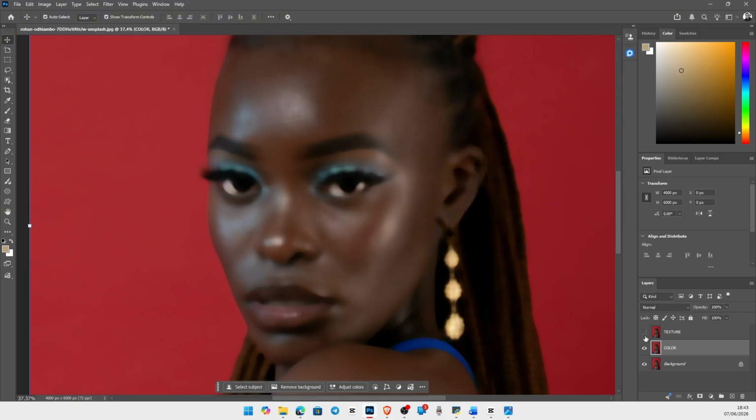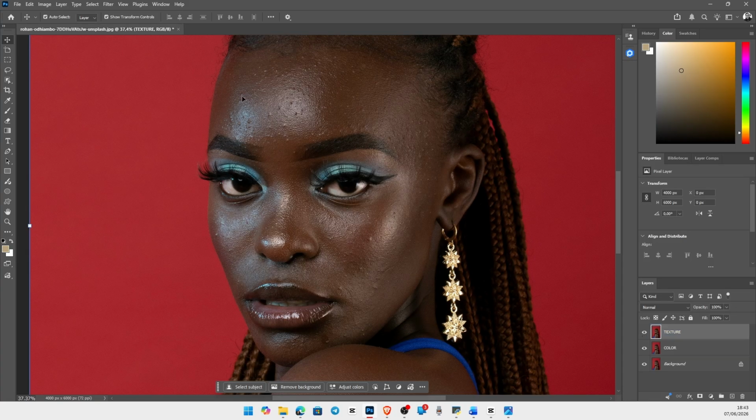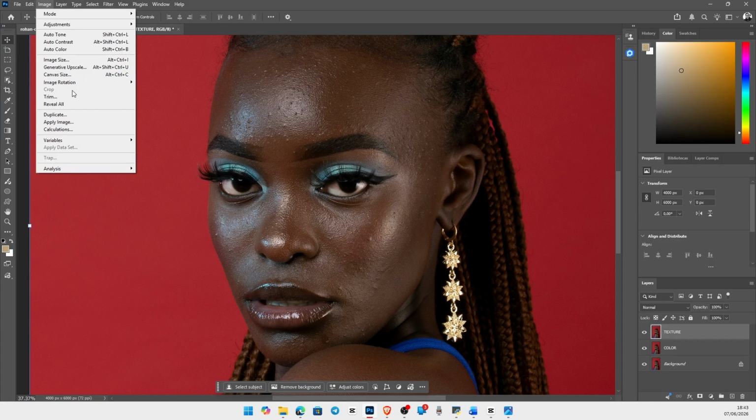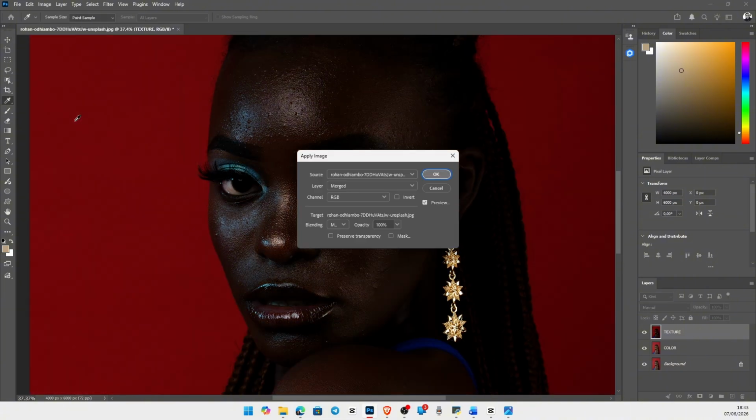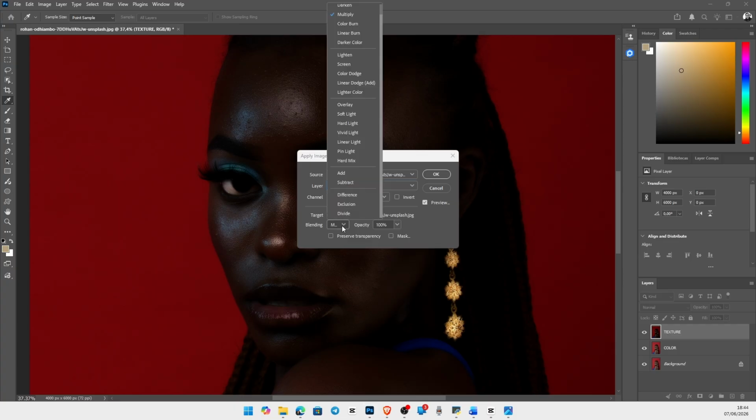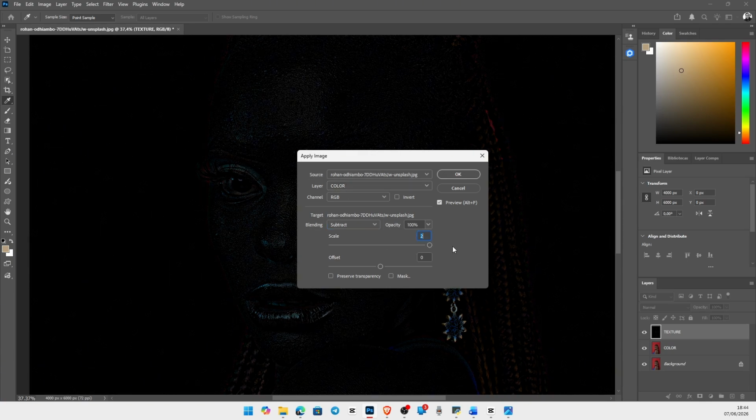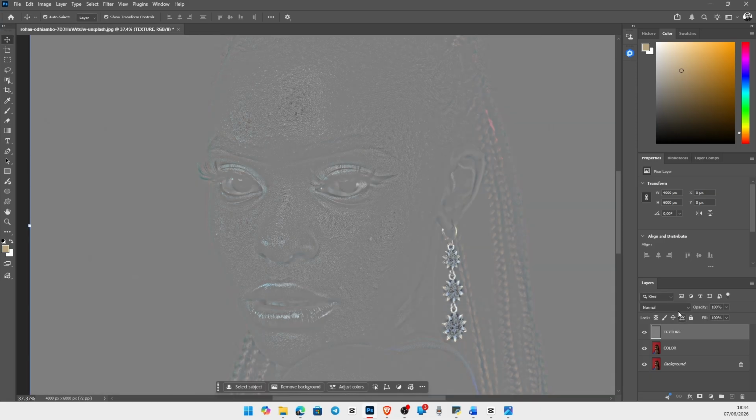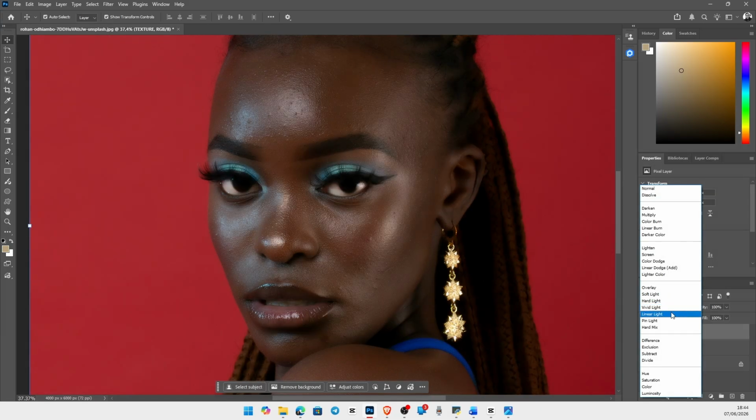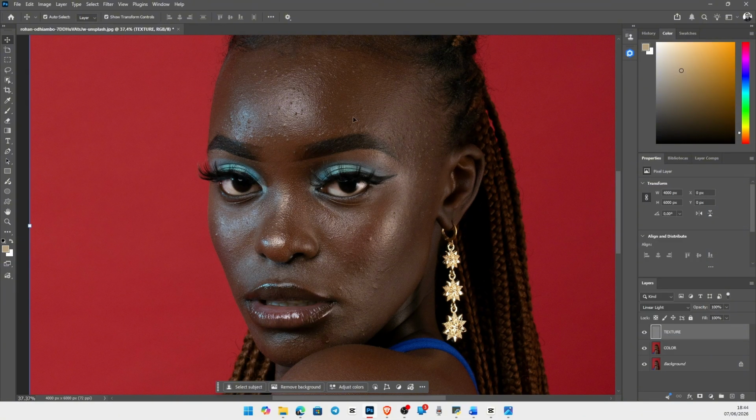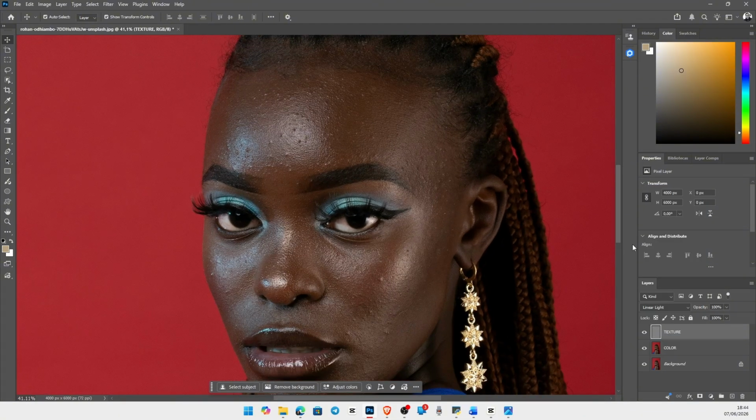Now let's check texture. Let's go to Image, Apply Image. Now let's select the layer color and bring the mode, we put Subtract, scale 2 and offset 128. Now we click here Linear Light. Alright, so now we click on texture and color.